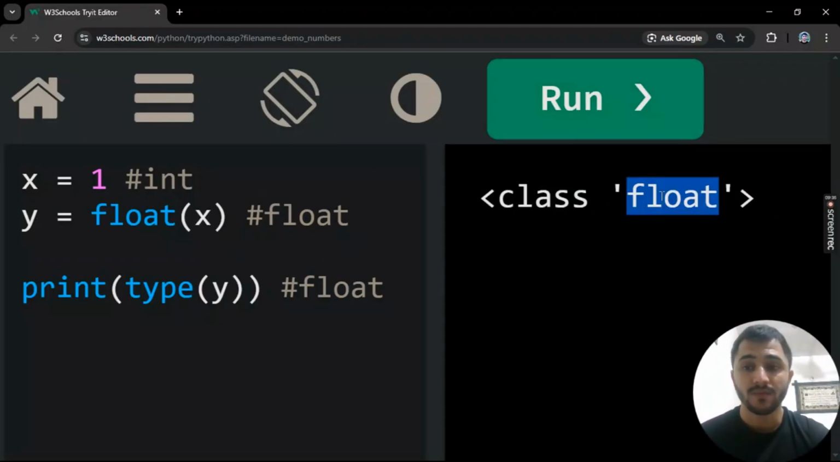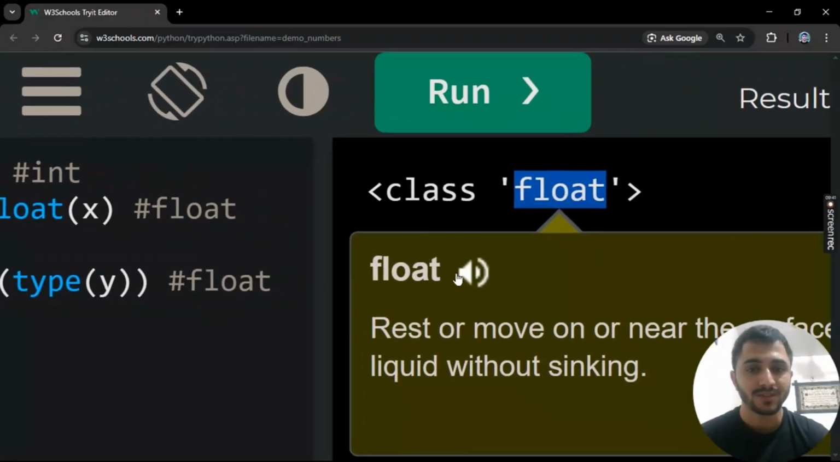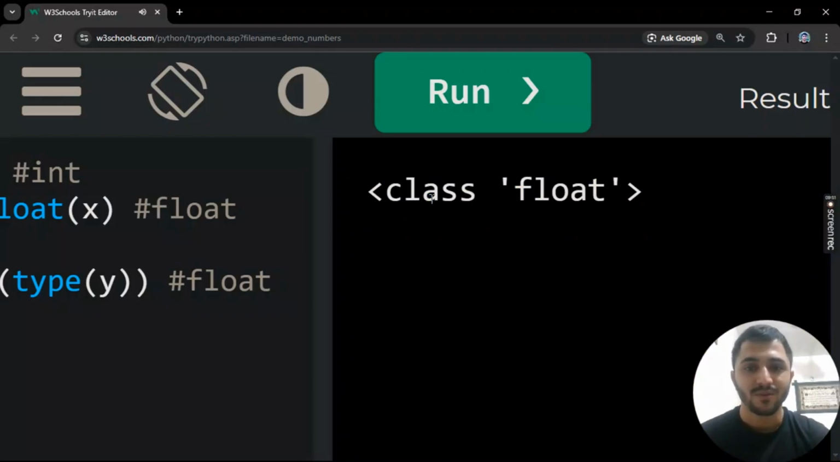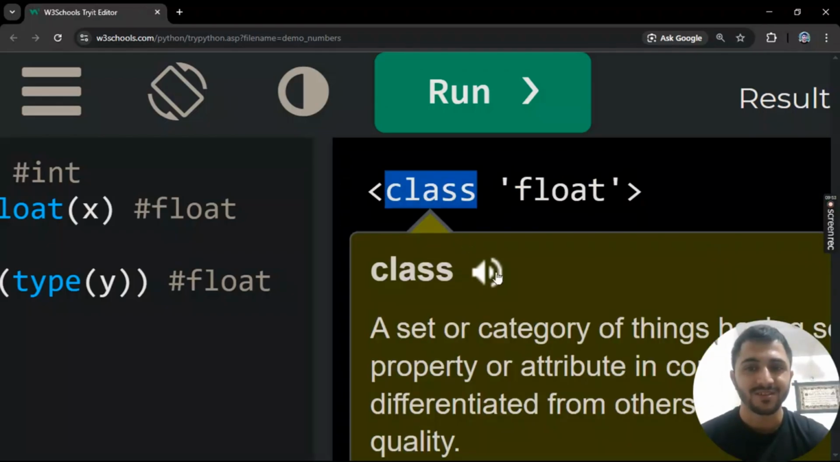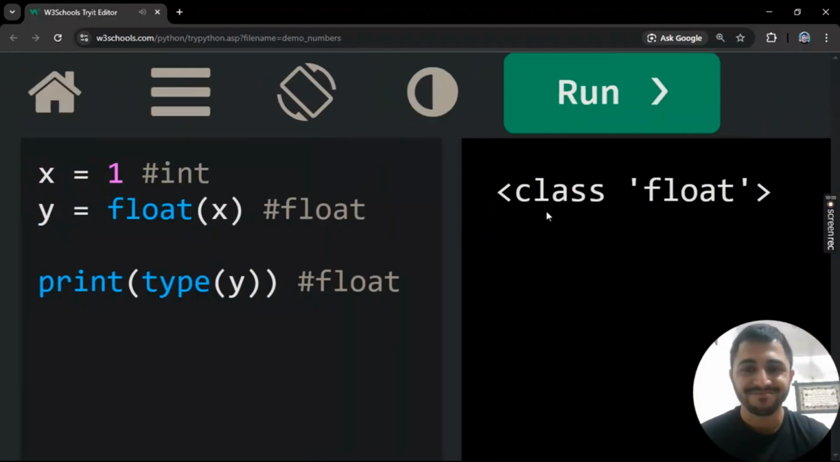you can see that now it's float, and it's just because I just wanted to listen to how it will sound. Float, float, float. Its pronunciation is too good to listen to. Class, class, class. Take a fun.